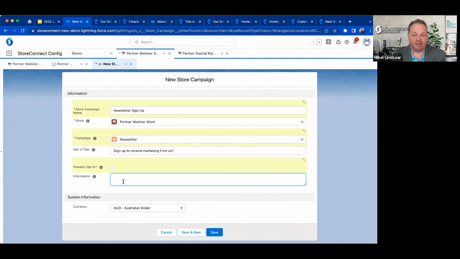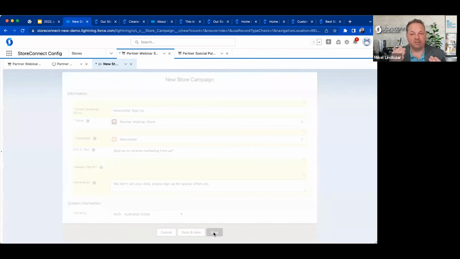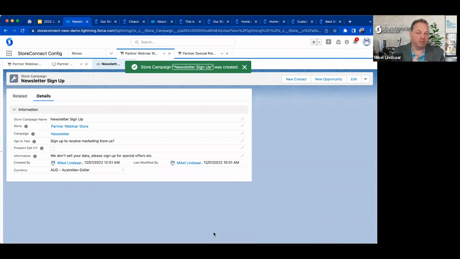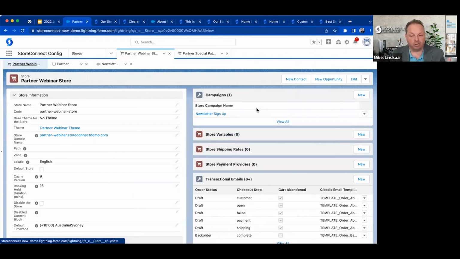You can then set the, you know, we don't sell your data, please sign up for special offers, etc. Now, when you do that, what's going to then happen is after the checkout step, they're going to be offered a checkbox that says, do you want to sign up to the newsletter? They click yes, and they're in your newsletter. So it's a good way to track those. You can have as many of those as you want on a store.